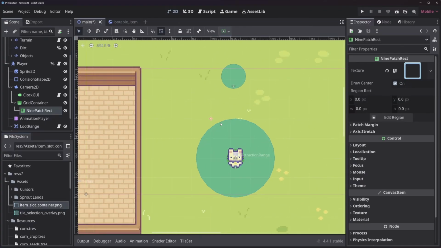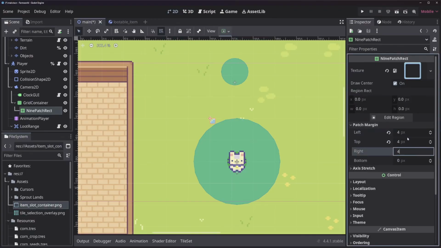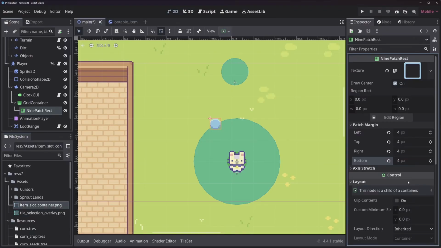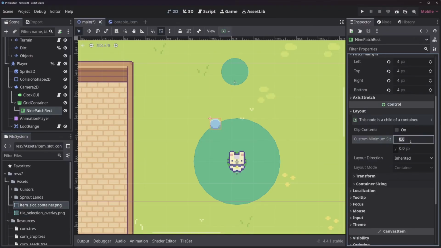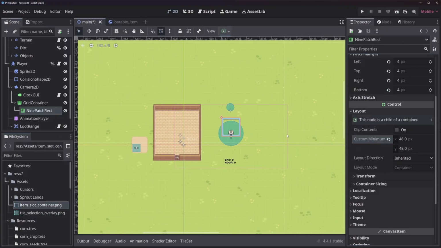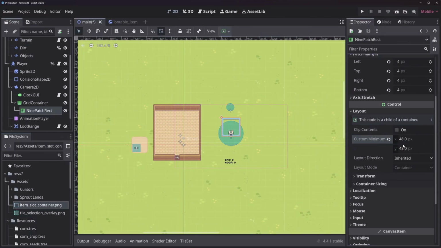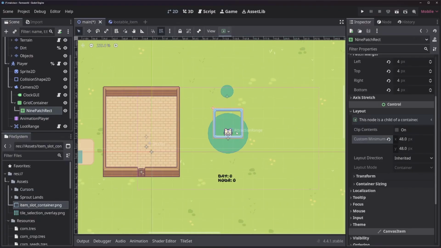Now that we've got our item slot container exported, we'll just import that as the 9-patch rectangles texture, and then we're going to set the patch margin to 4 all the way across, so left, top, right, and bottom. And these properties correlate to the border thickness on that given side. And we'll want to set our minimum size to the canvas size of our original image, and you can see that it's quite a bit bigger than we want, but if we go and adjust our minimum size, our borders don't adjust with it, so now we just have a super thick, smaller container.